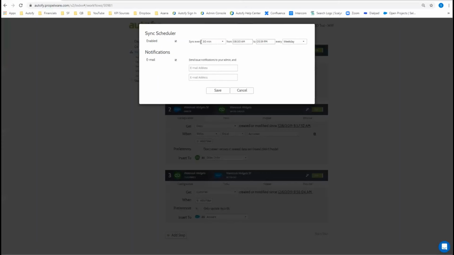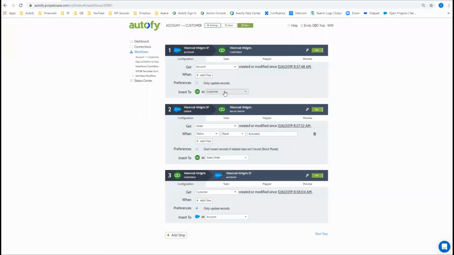So we do recommend that you select to turn on email notifications. We will not email you though if there are no errors. So no emails means your sync is running as expected. And you can enter up to 2 different email addresses. Now what's important is to hit save.